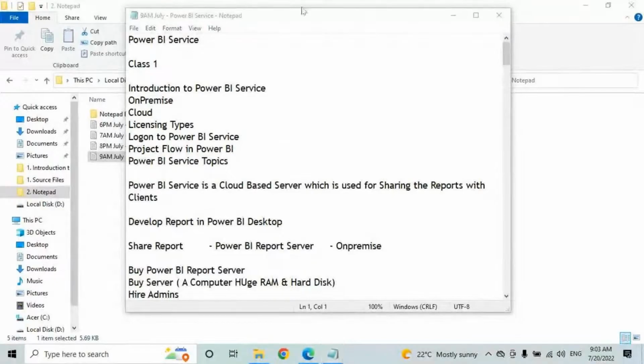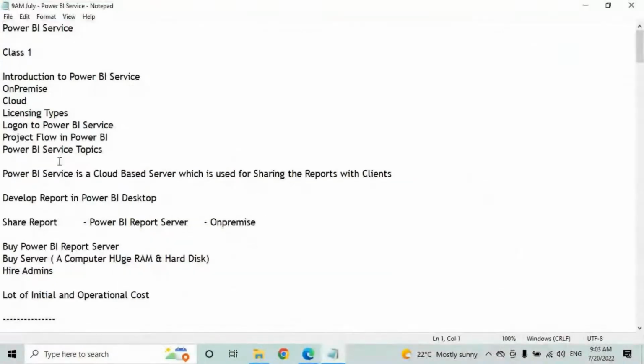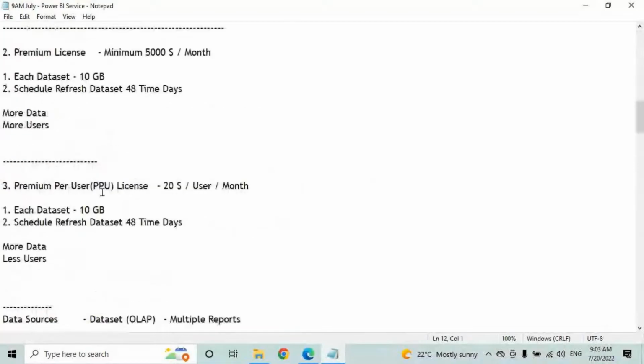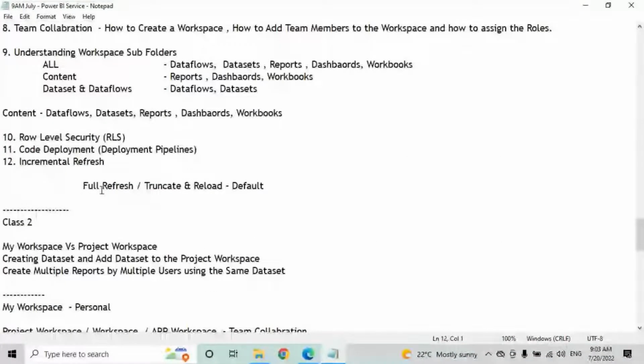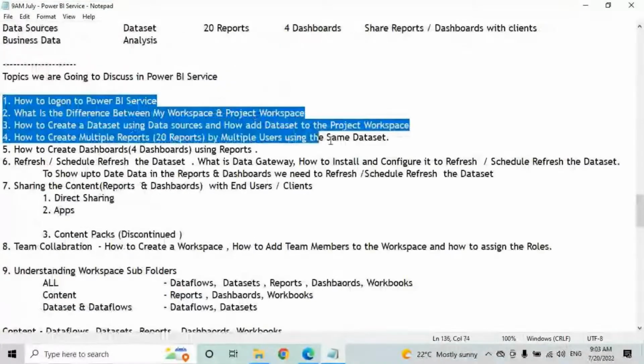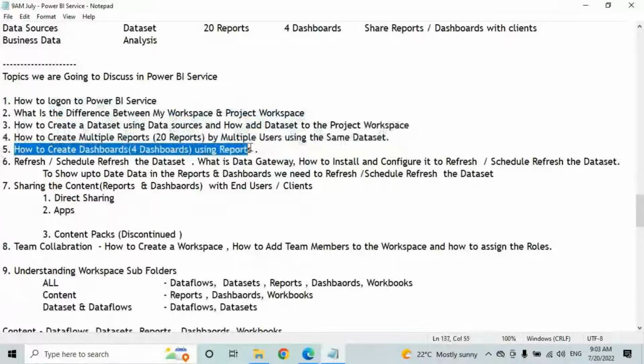9 a.m. we are discussing Power BI service. In the Power BI service, we discussed till 4 topics. Today we need to start with a fifth topic: how to create the dashboards using the reports.